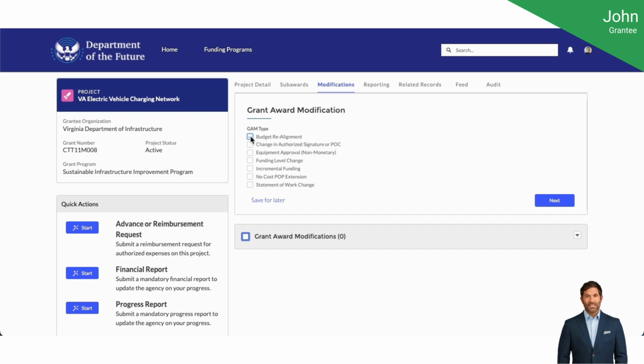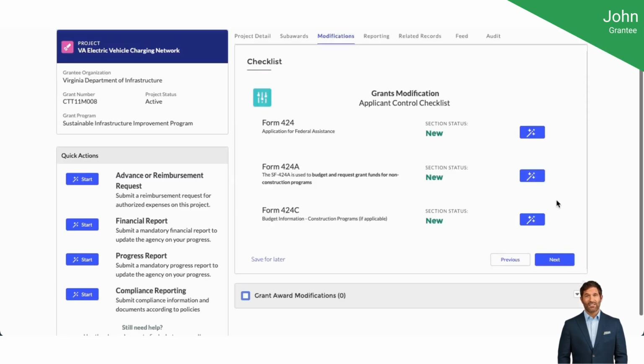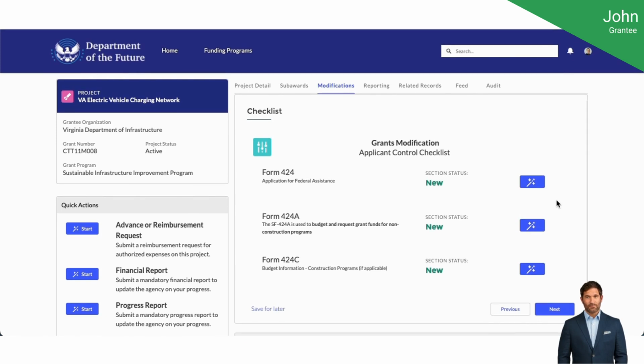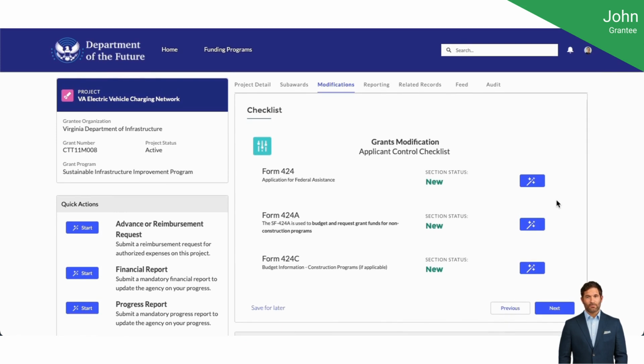On the home page, he is easily able to identify his active awards and projects. Once on the award screen, John clicks on the Modification tab to initiate the award modification. Similar to the Grant Award Modification, GAM, for non-discretionary grants, John gets prepared to request a period of performance extension and provide an updated indirect cost rate agreement.